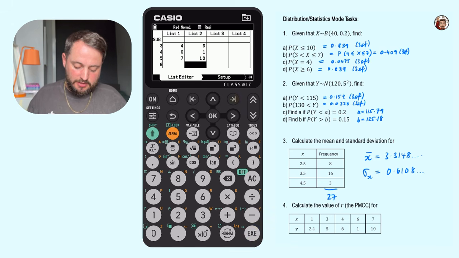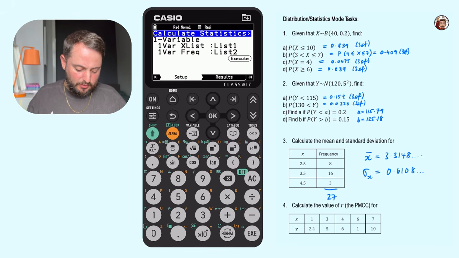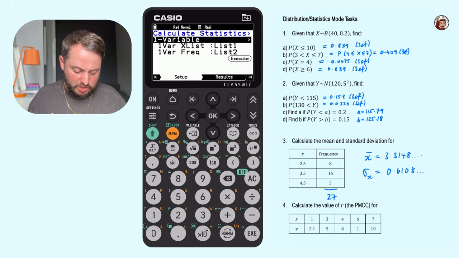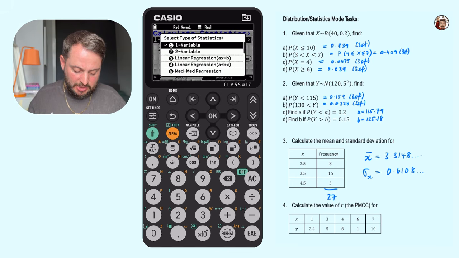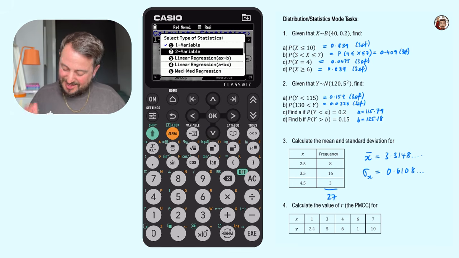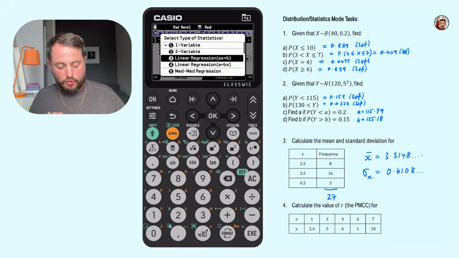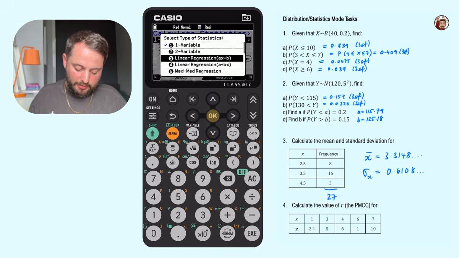I'll hit the tab key to go to setup. And I don't want this to be as written like this. It's currently at one variable that we've got here. So I want to change it from one variable because I've clearly got two variables, x and y. I'm going to change it to either two variable. Actually, we're trying to find linear regression here, aren't we? So it won't work for two variable. It's going to be under linear regression. You can choose number 3 or number 4 for this. I will go with number 3.